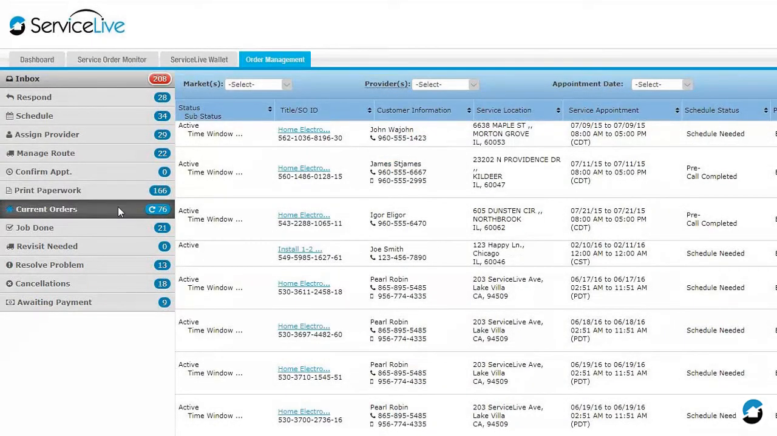The Current Orders link holds all service orders that are currently active. This means that the service order window has started. This link makes it easy for an administrator or dispatcher to find a service order for a provider who is on site and may have an issue.